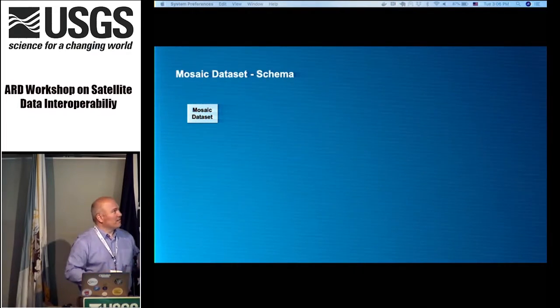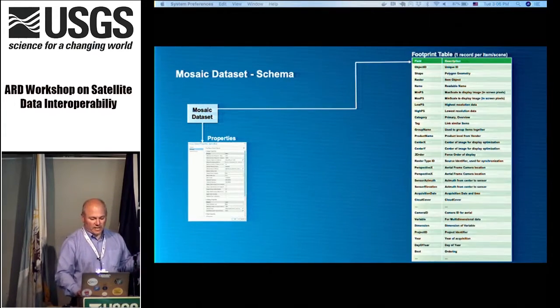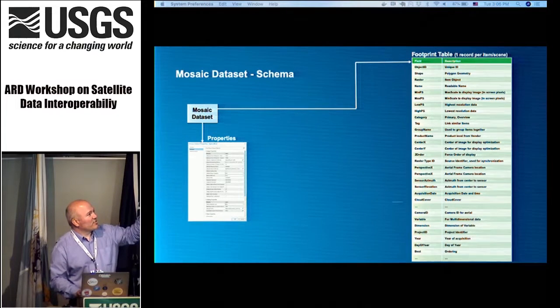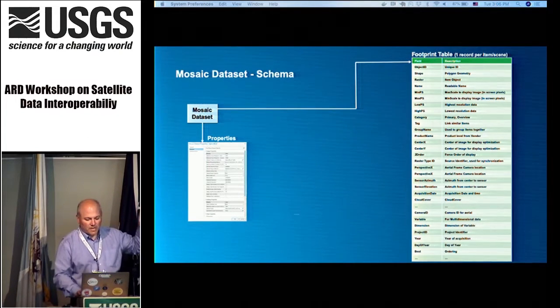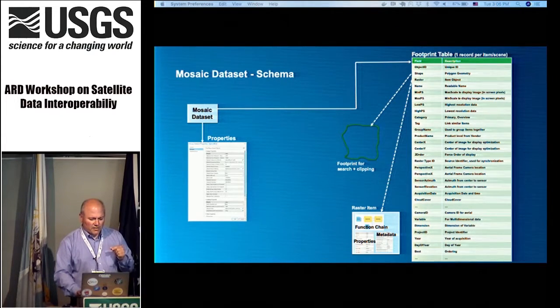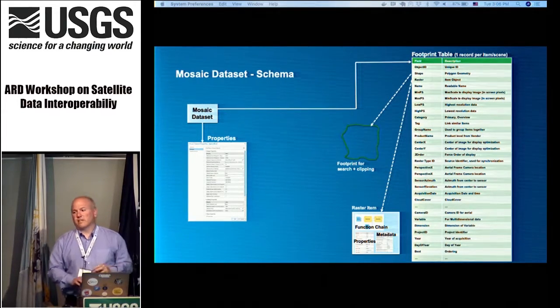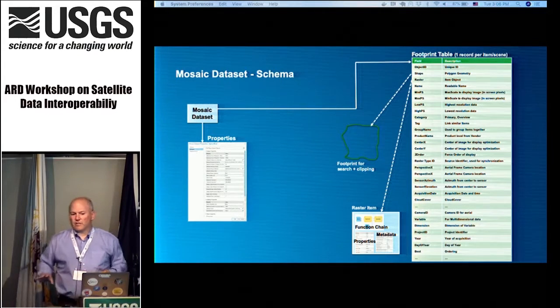So here's the schema. When you start with the Mosaic data set, you start with the properties on the Mosaic data set. The Mosaic data set also contains a footprint table, one of these for each item or scene in the Mosaic data set, and that contains a bunch of required data and optional metadata, which displays the footprint. Also, there is a raster item which is stored within this footprint table, which defines the processing chain that is applied for that raster item.